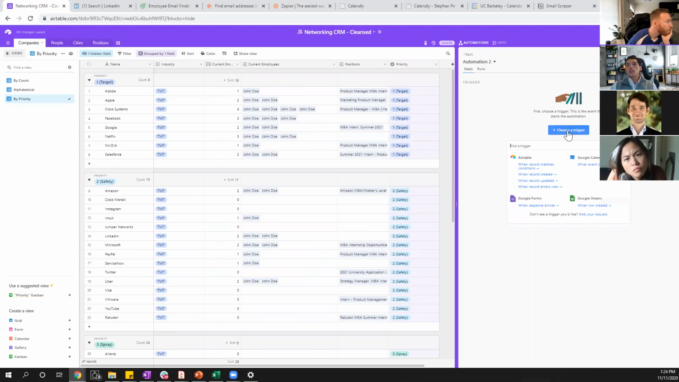You choose a trigger. A trigger means you execute a series of tasks if an event within Airtable happens. So for example, when a record meets certain conditions, like if a new record is created, do something. If something on my Google Calendar gets created, do something, right? If I send out a Google survey and the survey response comes back in here, do something, right? There are so many things that you can do.